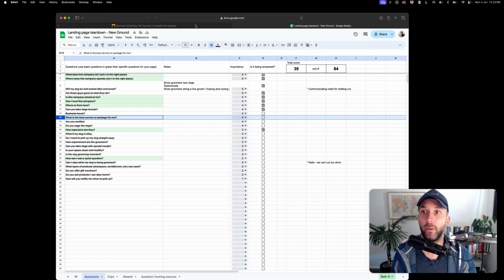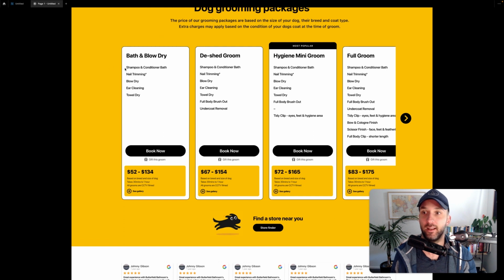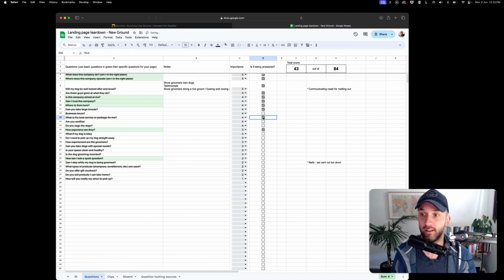What is the best service or package for me? Well, we've made these a heck of a lot clearer to understand because now it's common items first. So the whole top row is the same. The whole second row is the same. Once you reach the bottom of this list, you get the next items here. We also have a most popular banner here too. So much easier to understand.